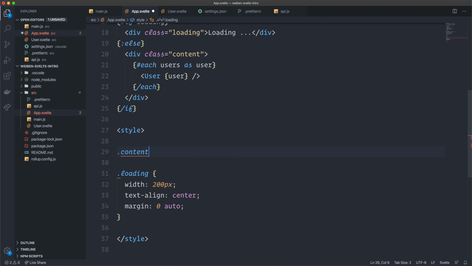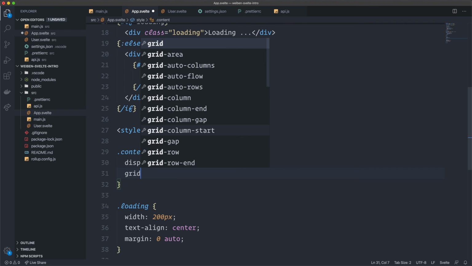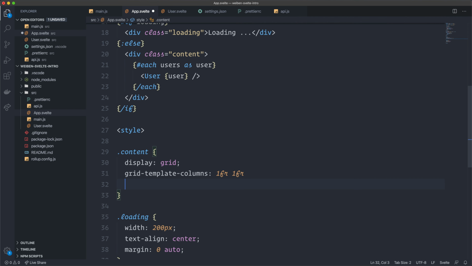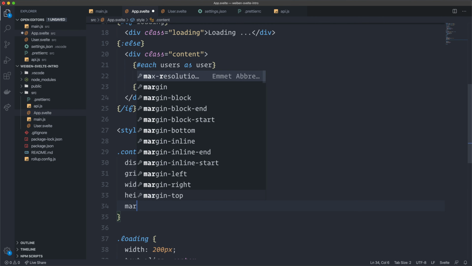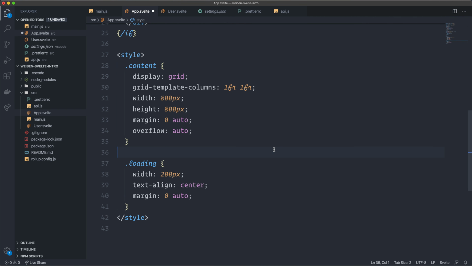Then we have our .content class. I'm going to display it as a grid, like that. I set the grid-template-columns to 1fr 1fr. That will make it a 2-column layout. I set the width to 800 pixels. Should have a semicolon there also. I set the height to 800 pixels. The margin to 0, auto to center it. And I set the overflow to auto like that. Auto format it and save it.